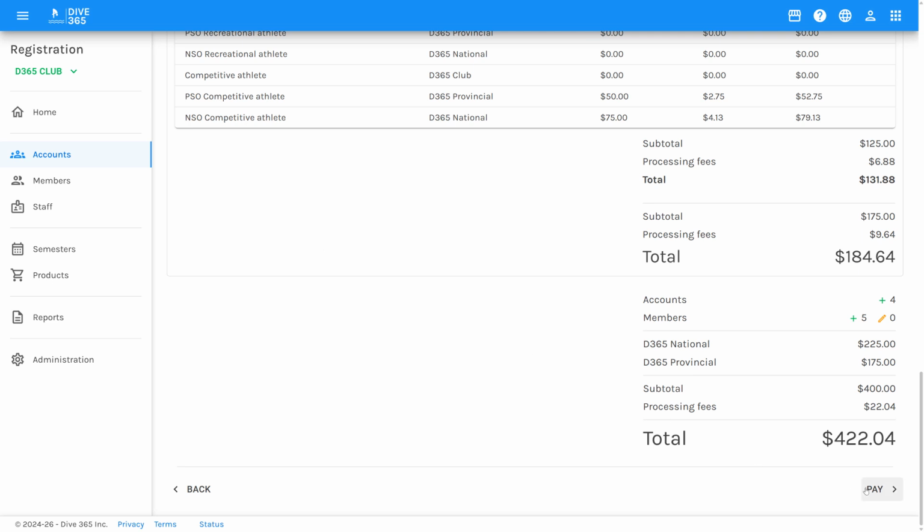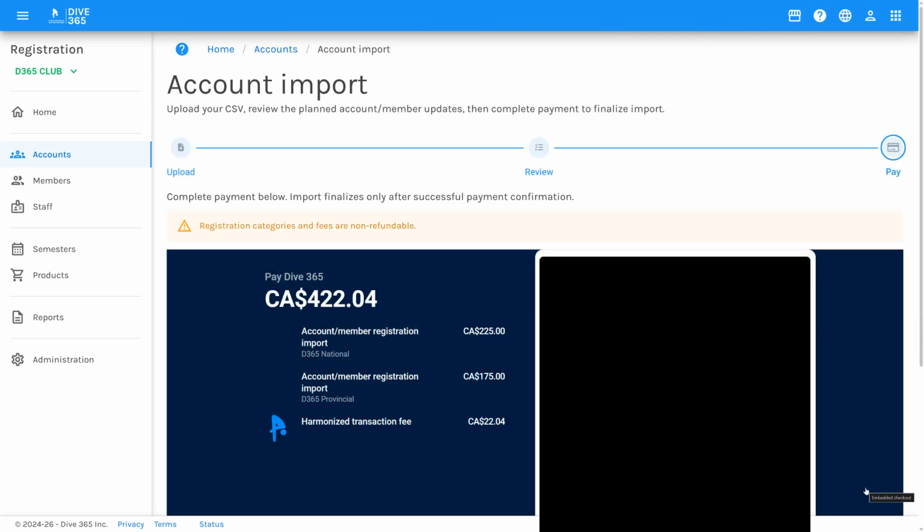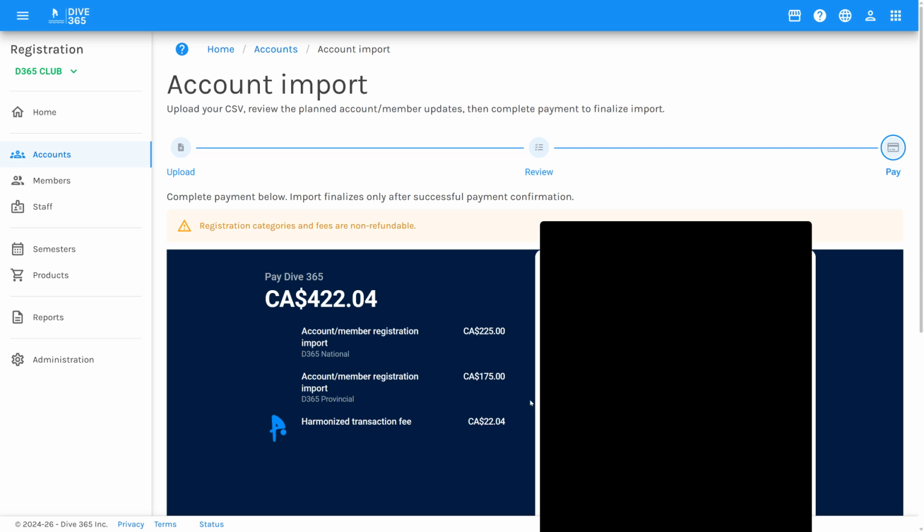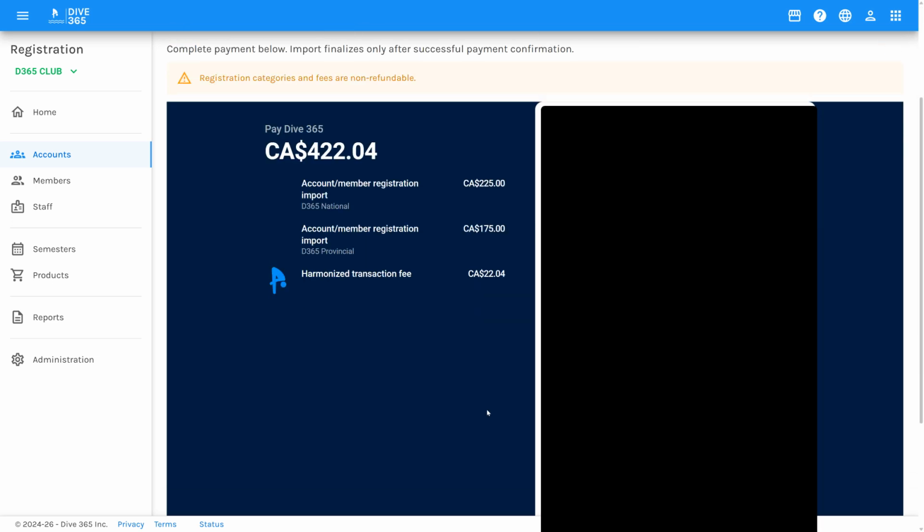Now I'm going to go ahead and do that, and it's going to take us to the payment page. Now at this stage, we're asked to pay the amount that was shown on the previous screen. And once that amount is paid, all the accounts and the members will be imported as they were shown, and all the other organizations are going to be paid. So there you have it. In this demo, we walked through the import process for accounts and members in Dive 365.